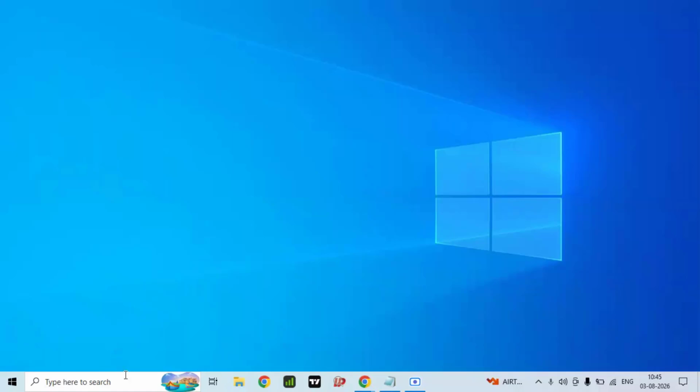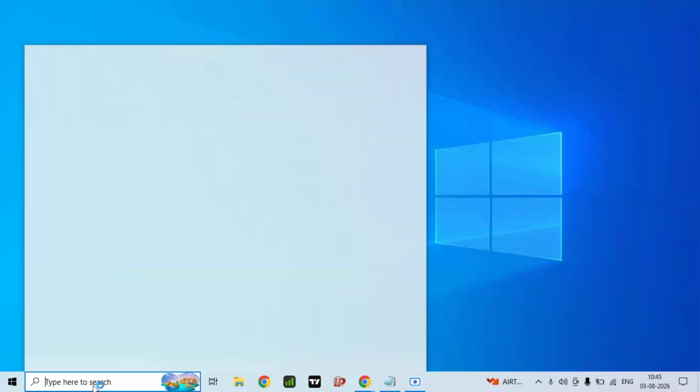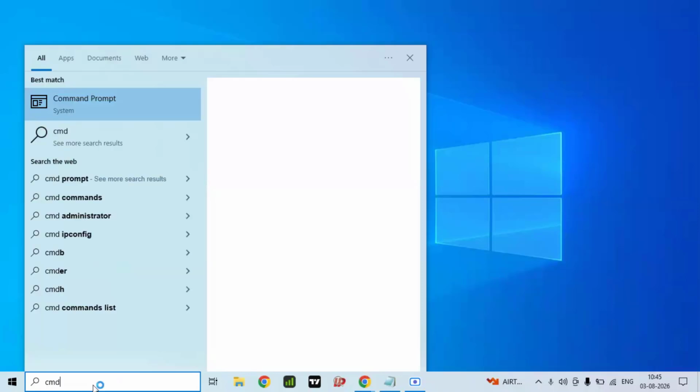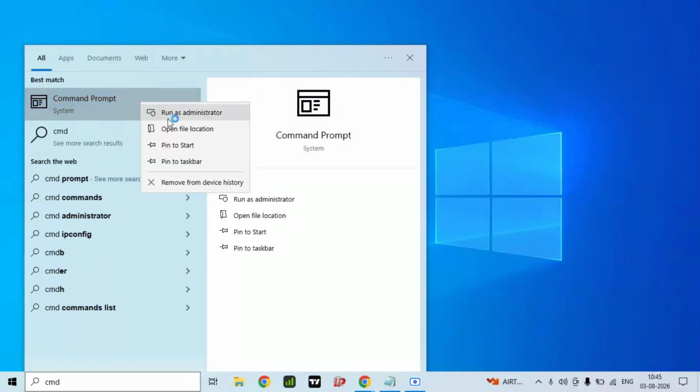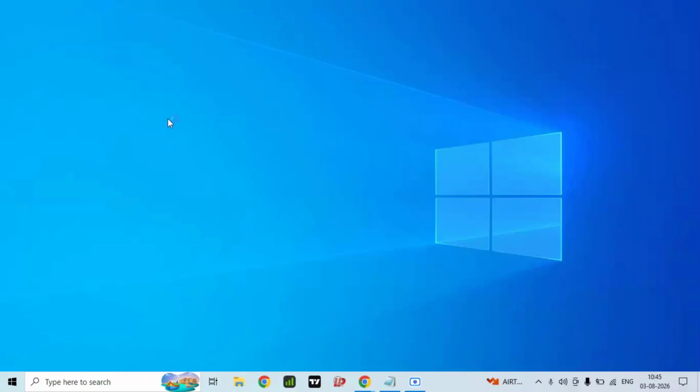In this, first you have to open the command prompt. Just click on the search, then type here cmd. Then right click on this command prompt, click on run as administrator. Click on yes.